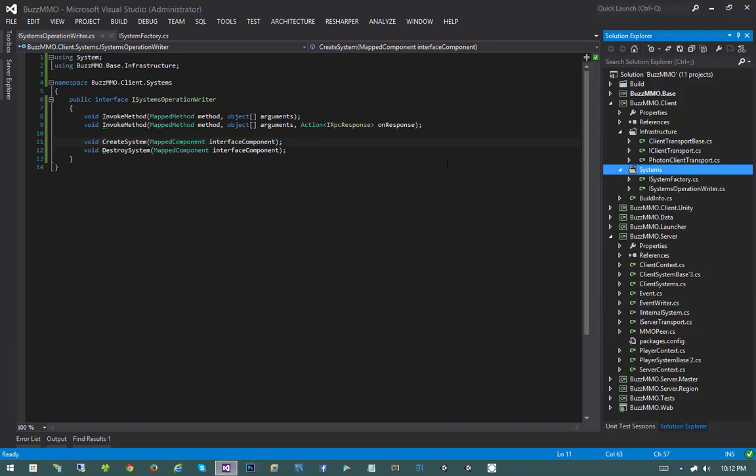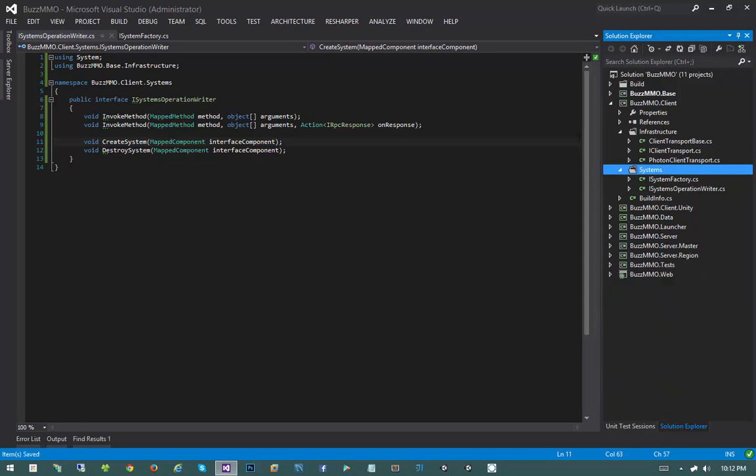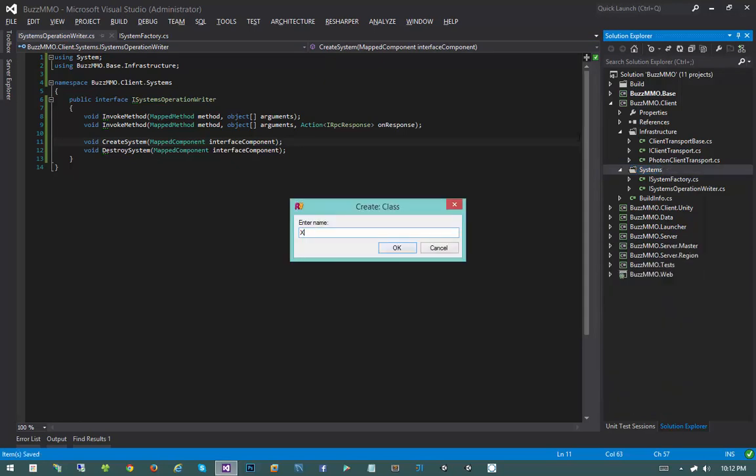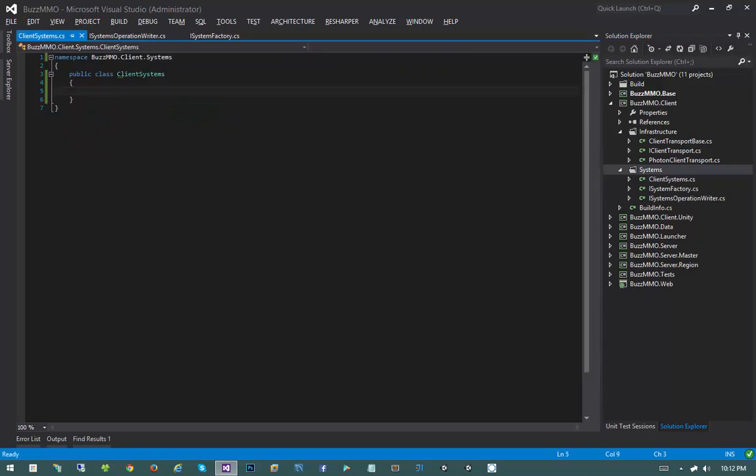Now the client systems class is going to be pretty big. It's responsible for handling our systems. So we're going to call this ClientSystems, which, yes, there is a class called ClientSystems in the server. ClientSystems will implement IDisposable.